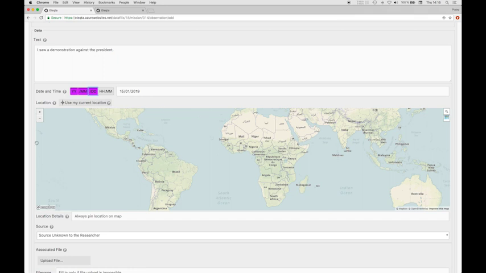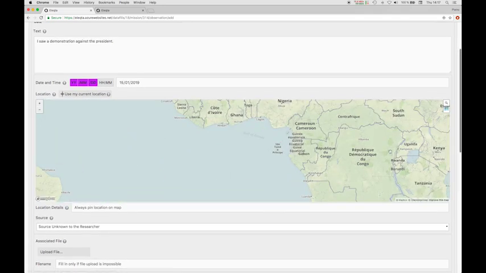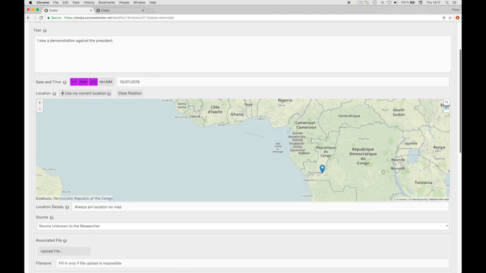Again, the location field is to be used in different ways depending on where you source the media. If it's something that you observed, then you will simply have to pinpoint your location on the map, the location where you actually observed the facts.